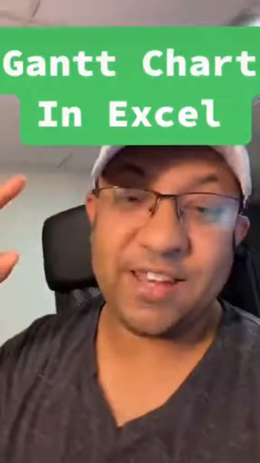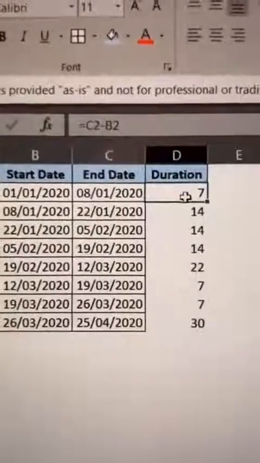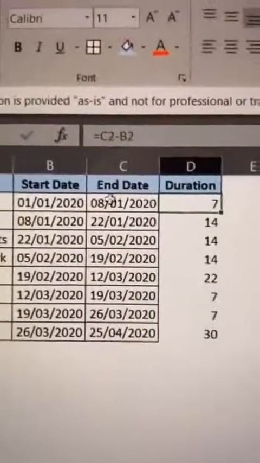This is how you can create a Gantt chart in Excel in under 60 seconds. For a Gantt chart, you need task, start date, end date, and the duration. And the duration can be calculated by finding the difference between the end date and the start date.